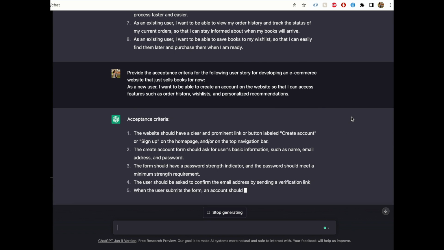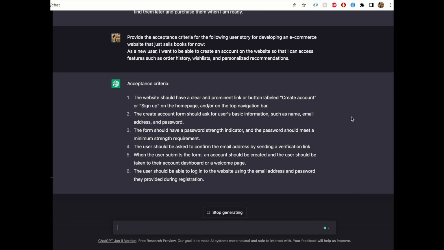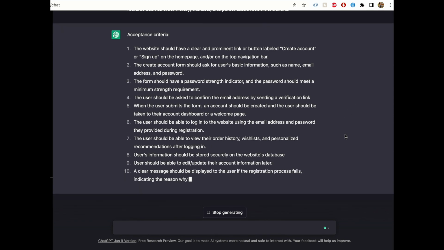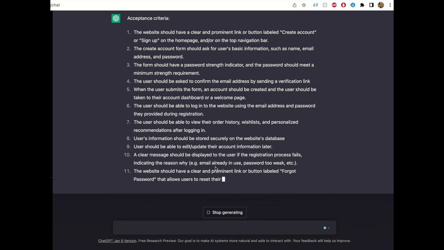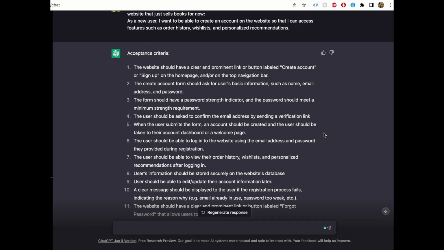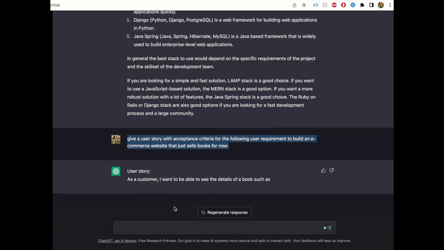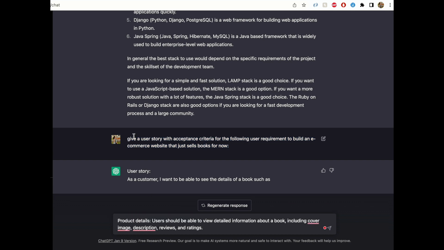Okay, for the acceptance criteria, it has a prominent create account and sign up buttons or a link. Then you have that the form should ask for basic information such as name, email, address, implement a password strength indicator. That's a good one. So we have a good format for acceptance criteria here. You don't need to absolutely mention all of them, but at least we have a good format to start with now. Next, let's get another user story with acceptance criteria for a different user requirement, the product details page.